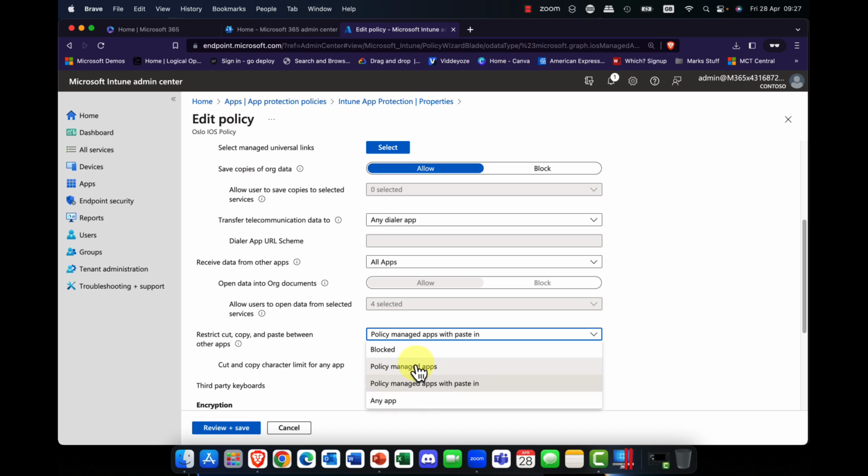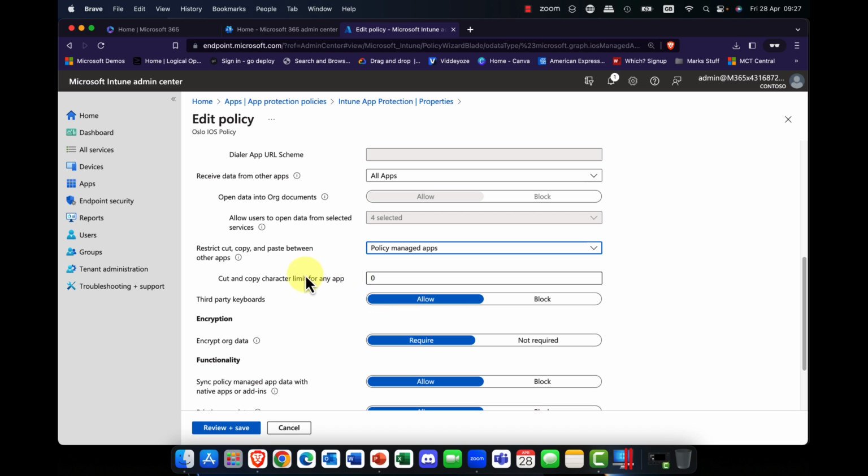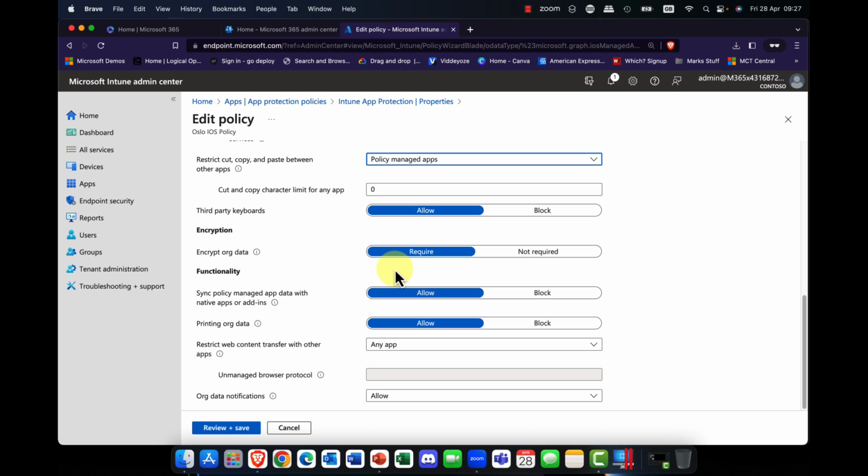Do you want to restrict cut, copy, paste? I love that one. Do you want to restrict any third-party keyboards, or do you want to encrypt the data? Do you want to change the functionality of that data as well? And things like printing in particular can be quite a sensitive subject for companies. So using this particular app, you might not want your users being able to print. So again, that's really super useful. So this is just an example of some of the settings that you can have in a protection policy.